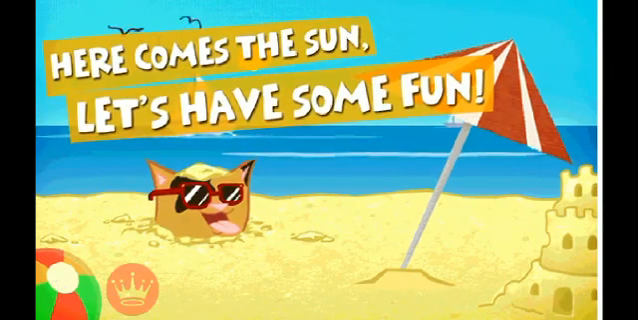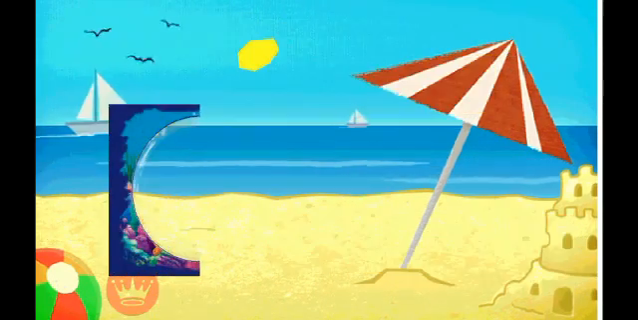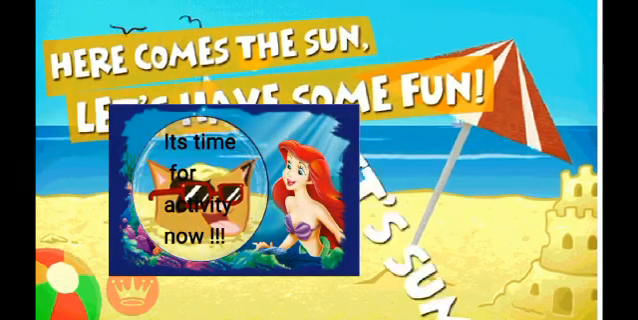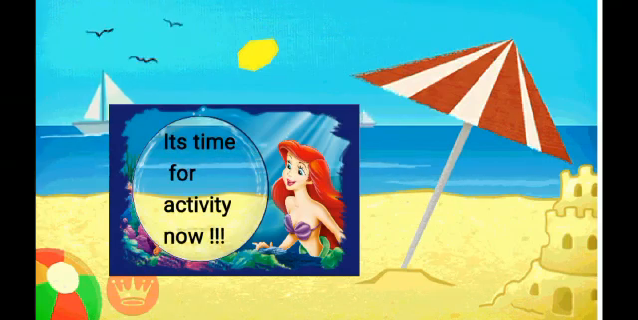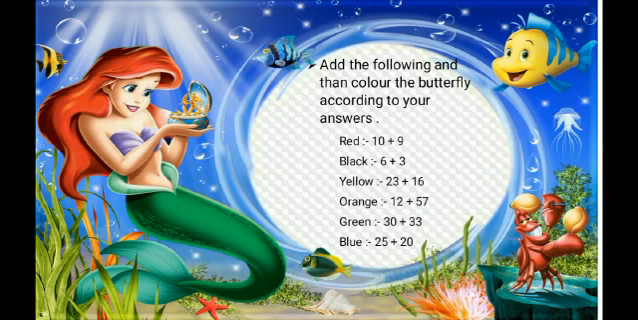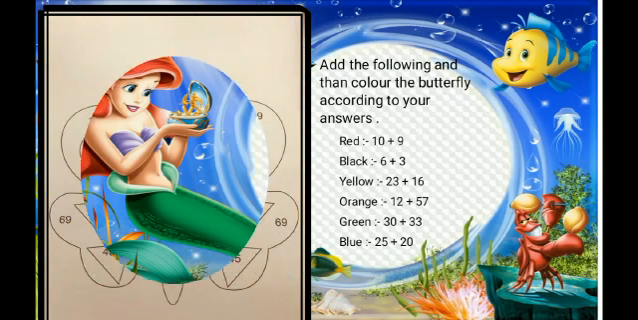Here comes the fun. Let's have some fun. It's time for a fun activity now. Are you ready? So here is the activity. Add the following and then color the butterfly according to the answers. So here are the colors and the sums given to you. It's not easy, dear. So you have to solve the sums first. Then according to the answers, you have to color this beautiful butterfly.